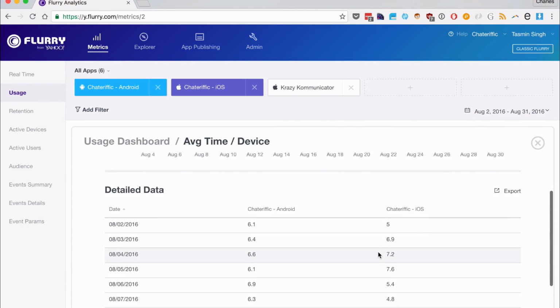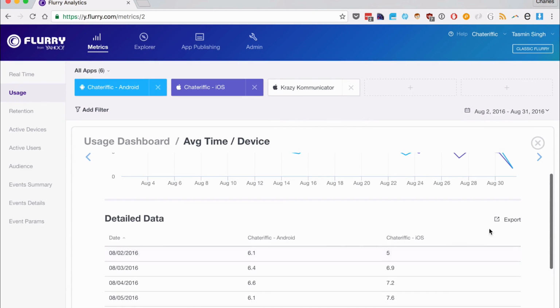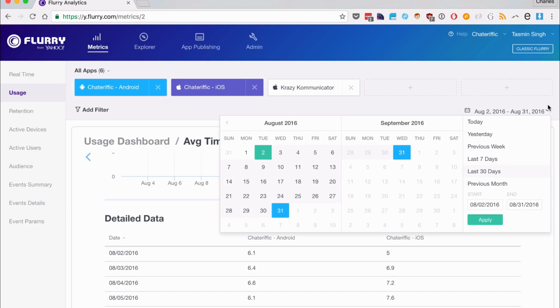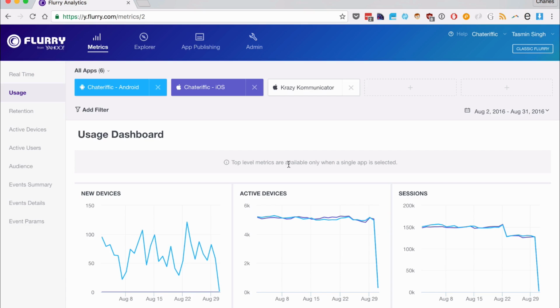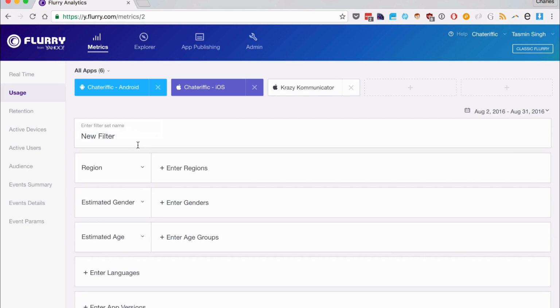Of course, if you expand it out this way, then you can take a look at the physical numbers, and as always, you can still export the data as a CSV, and you can also change the time period that you're looking at. By default, we usually look at the last 28 or so days, and then you can adjust it as you need. Another feature here is you can add a new filter.